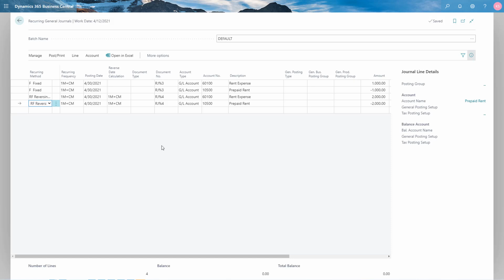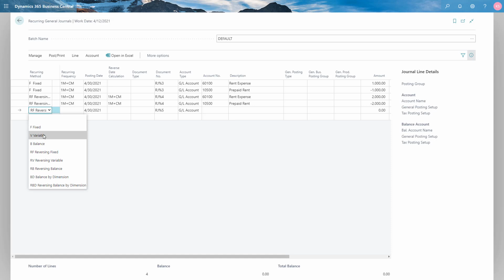The recurring general journal also includes a very interesting allocation function, and I will show you a couple of examples. I'm still working in the same recurring general journal. I can just leave these lines as they are, and I will create a new line. In this case, I will use variable. We already made an example with fixed, so let's make one with variable. I will use the same date formula. There we go. Then March 31st as posting date.